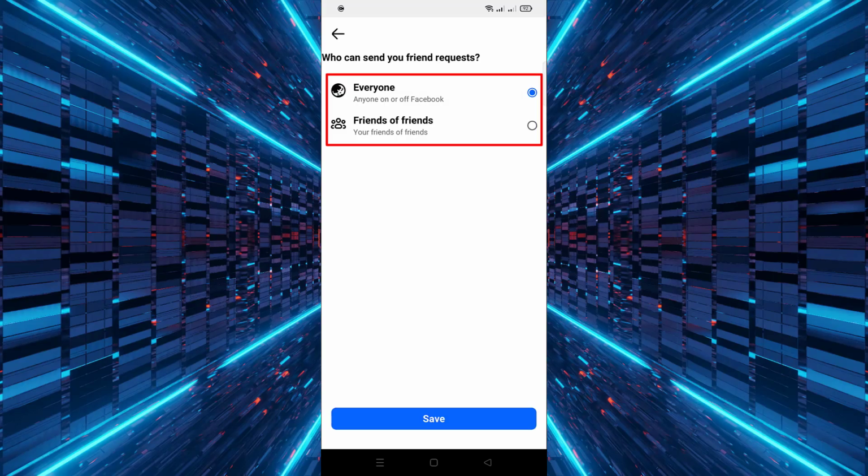If you want only people who have mutual friends with you to send requests, select Friends of Friends. If you prefer anyone on Facebook to send you requests, choose Everyone. Then click on Save. That's all for today's guide.